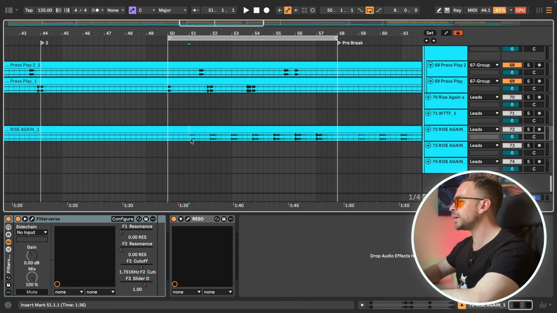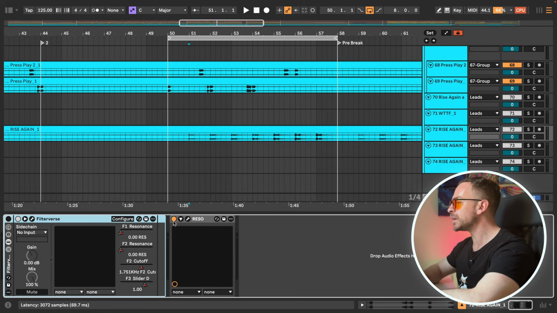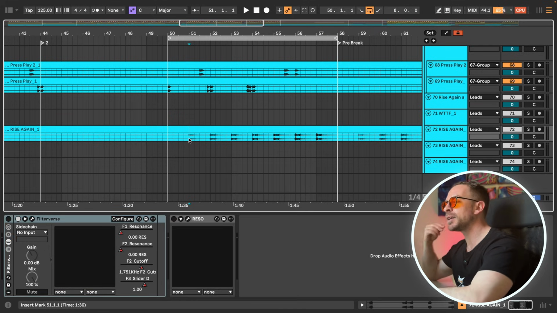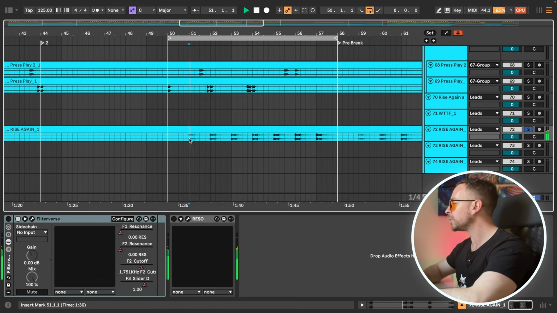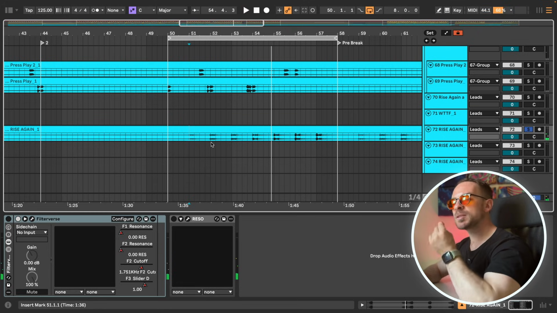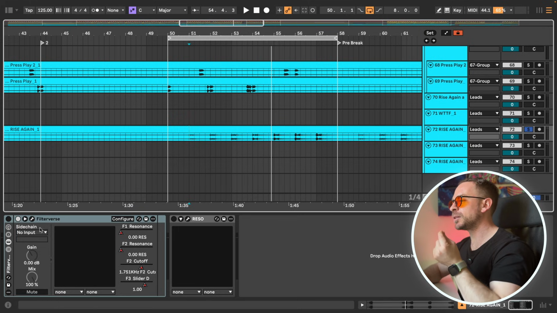And then I had this sound, which was really interesting because it did add quite a lot to the track in terms of shifting the energy forward. Rise again. So it sounds really good, but it was missing something for me.